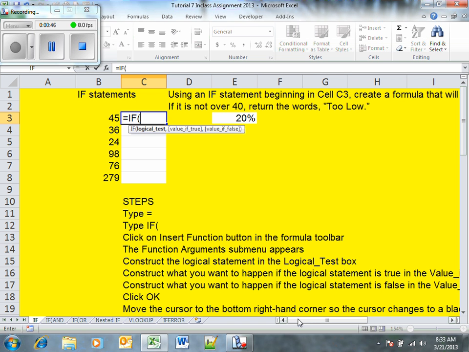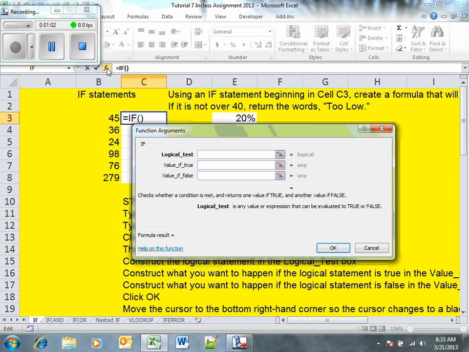Take them with a grain of salt because I've moved things over, and so it might say B3, but it really means C3, or it may mean A5 or whatever. You may have to use some common sense or some of your own judgment on that. But equals if, and then you're going to click on the FX button, and that will give you your submenu.